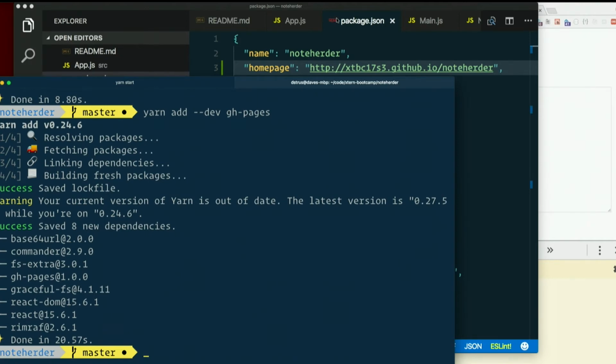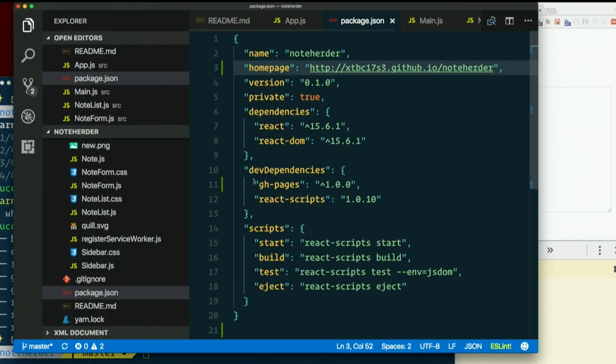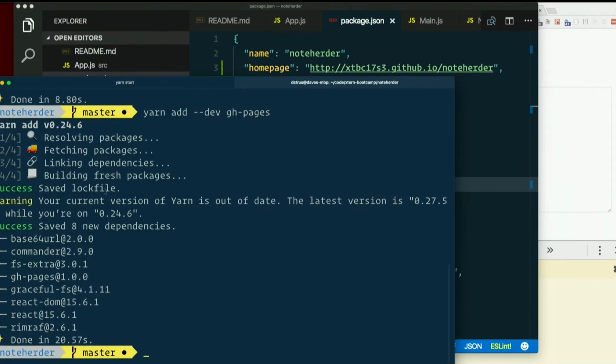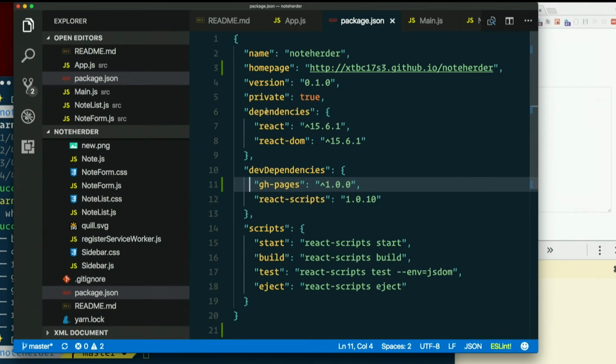So let's look at package.json. There it is. gh-pages is now in my dev dependencies. --dev there adds it to dev dependencies instead of dependencies. The difference being you don't actually need these things installed to run the built app, just to do development work on it.